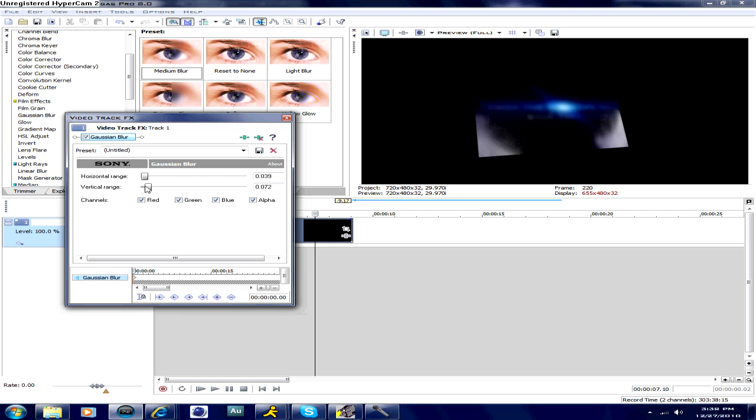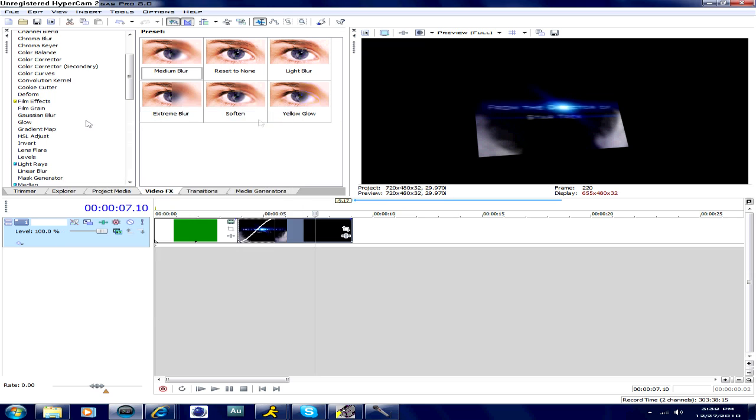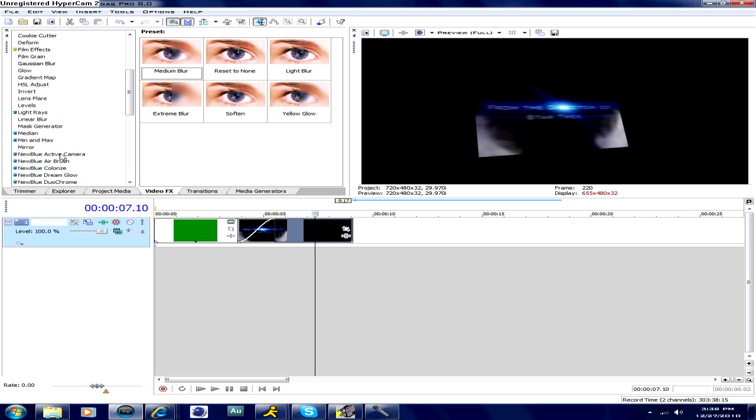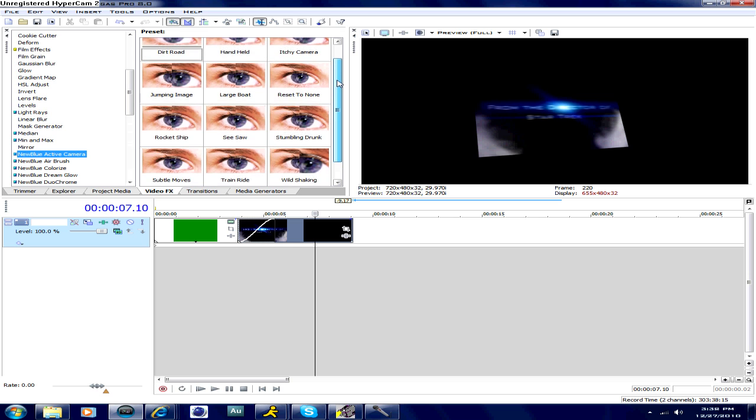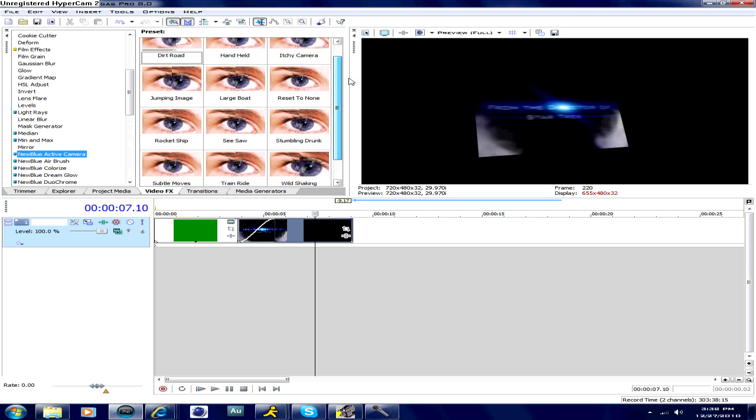Oh, the words completely vanished. That's kind of cool. But yeah, you can just put a blur on it. That makes it look as if it's on a camera, kind of. You can also use the new blur effects. You can buy them or download them through the internet, and they're really great.